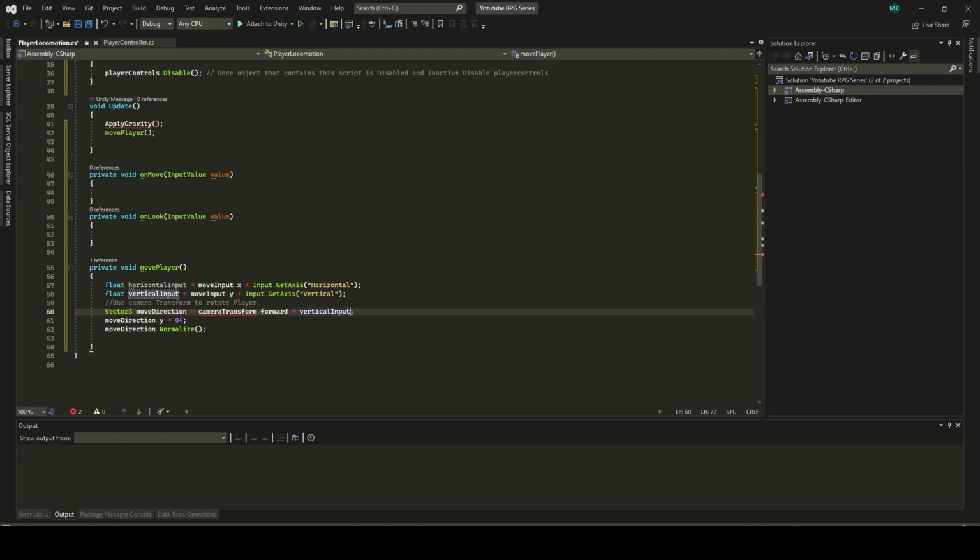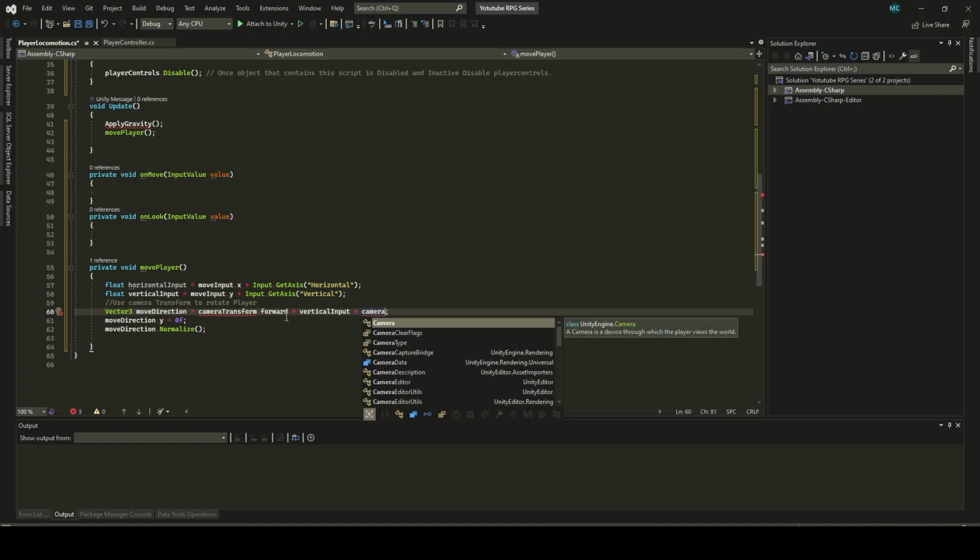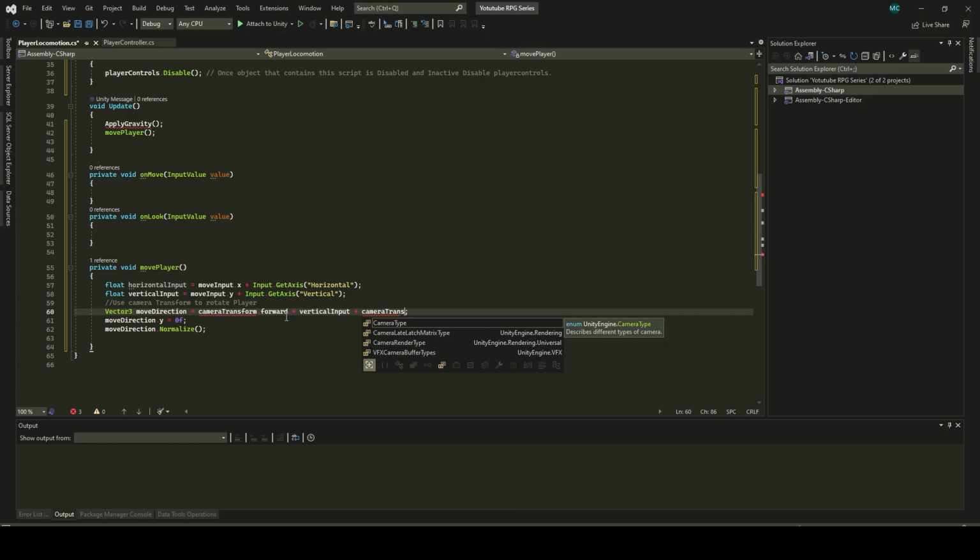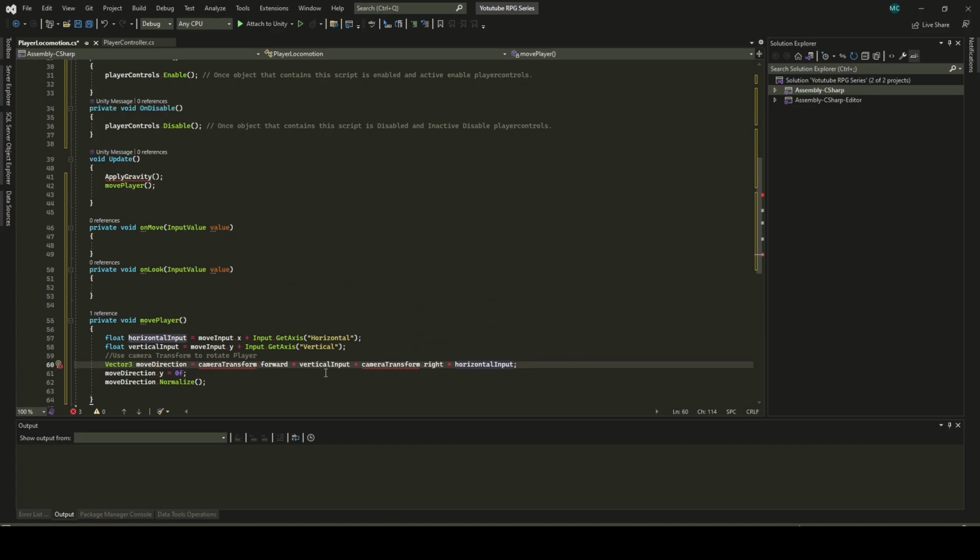So vertical input, then plus. So we are still doing a bit more here. We're going to say plus right here, plus camera transform again, which we haven't created. We shall very soon. Dot right, times horizontal input. All right. So now let's create this camera transform.